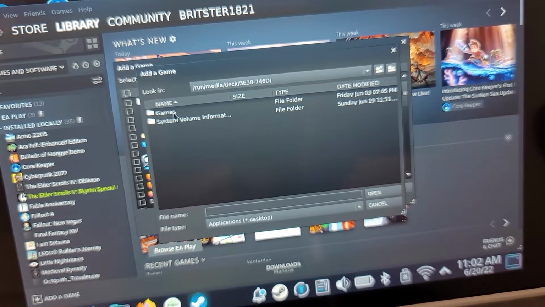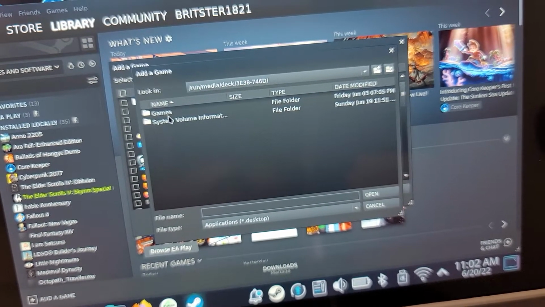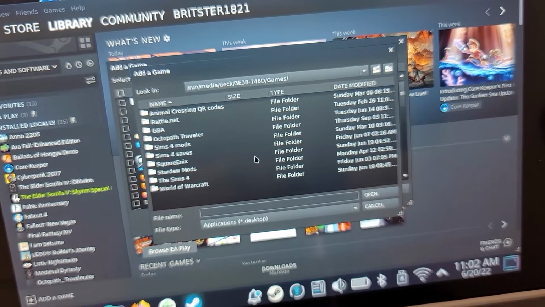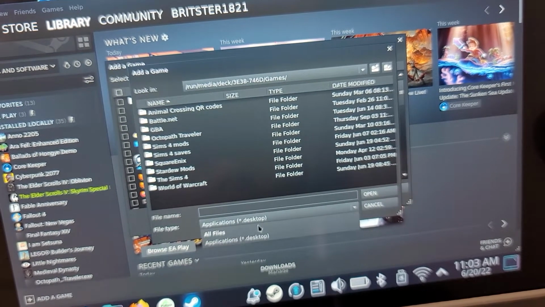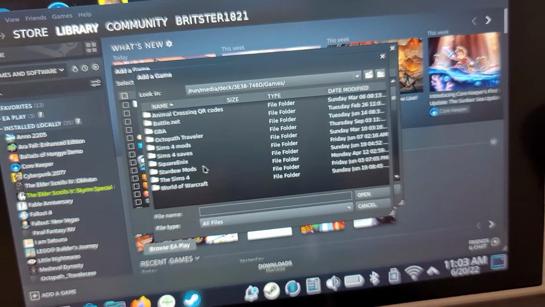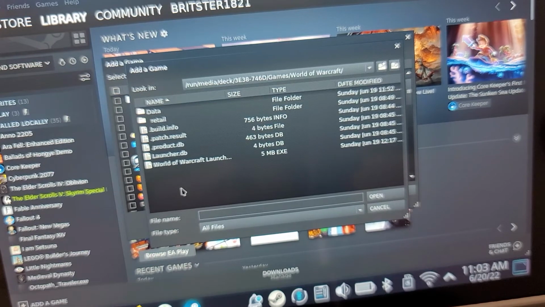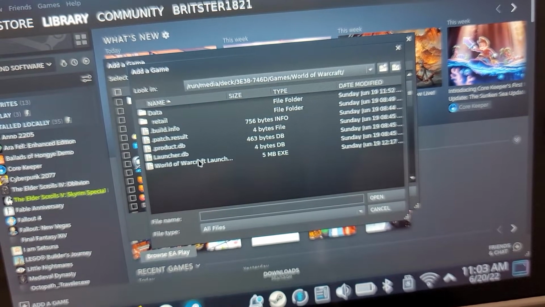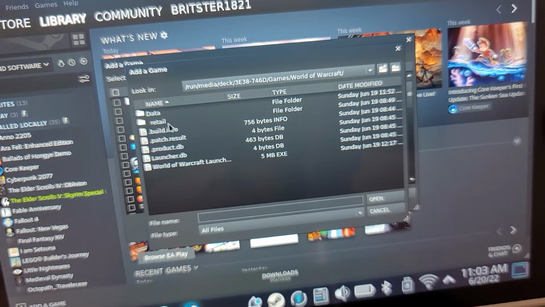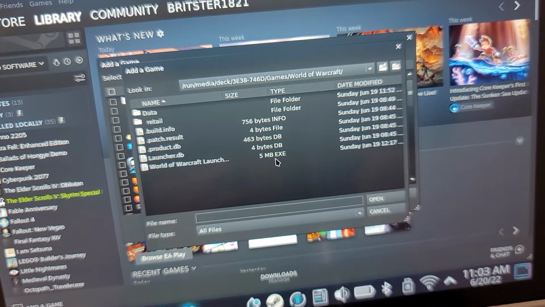You're going to go into that, and here's my SD card. There's my games. Going to go into games. You're going to need to also make sure all files are shown, because it's not going to register as an application. It's not going to register as an exe file. You go down to World of Warcraft. And in my case, I did the World of Warcraft launcher, but you could also just try any of the EXEs that you want to start from.